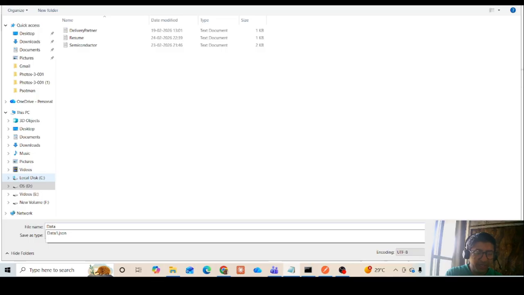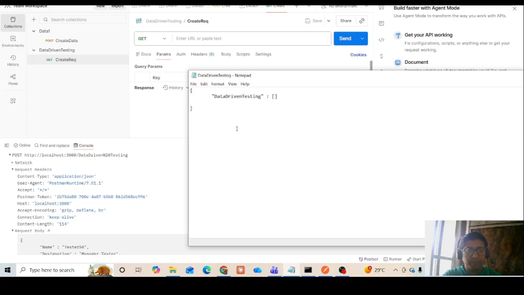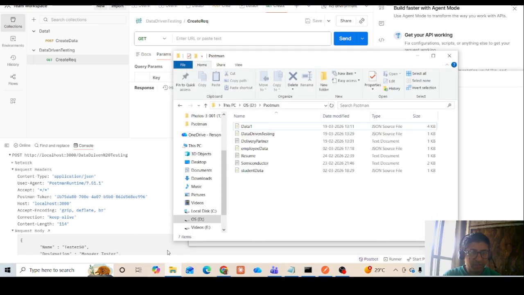So I'm keeping it data driven testing. I'm keeping this name and .json because this is a JSON. Okay, now I have already created this. So what I'm going to do is go to the location where I have stored it. I have stored it over here, in data driven testing.